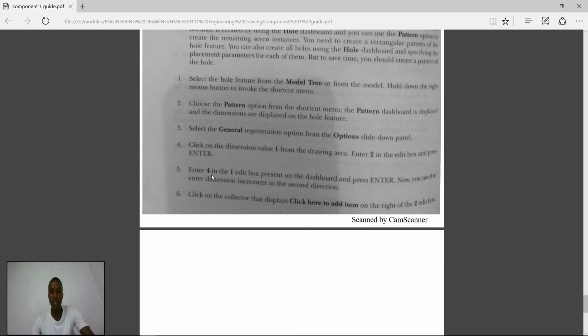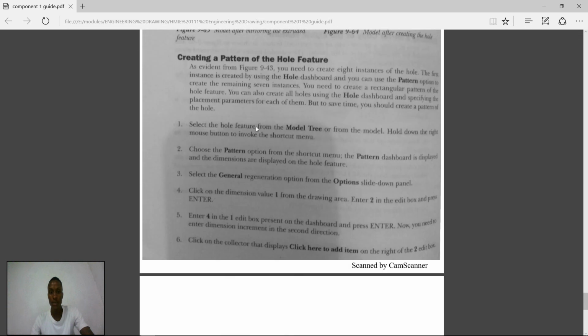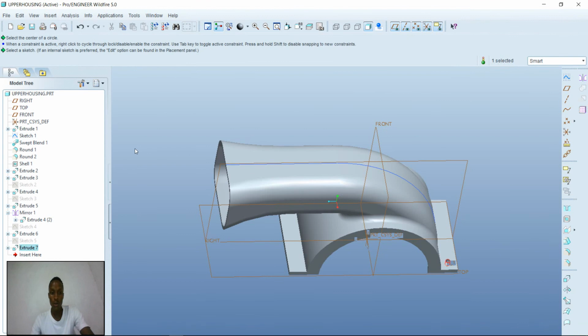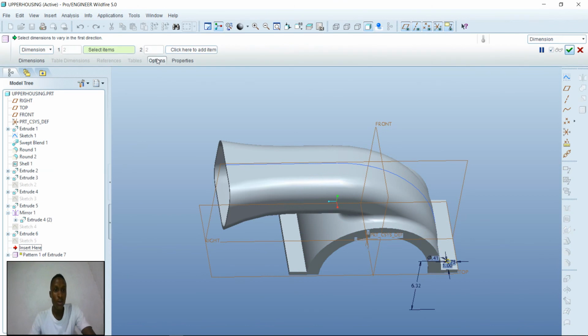Then I'm going to enter 4 in the one edit box on the dashboard and press enter, and I have to enter the dimension increment in the second direction. So let me first do the first 4 steps. So now I am going to select this feature, which is the extrude 7, and I'm going to choose the pattern option. So here under option, I'm going to choose general.